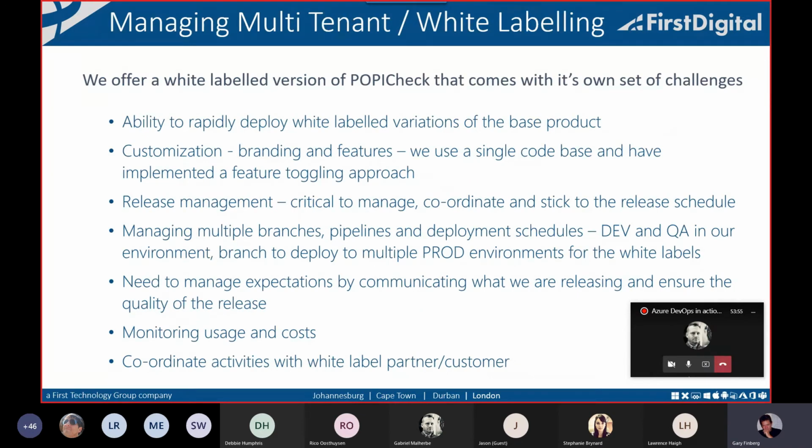If just managing our own tenants is not enough of a mission, we also offer a white-labeled version of PoppyCheck, which comes with its own set of challenges. This is typically something that we are quite cautious about. We do it with specific partners, but it's got its own set of challenges. Obviously we need the ability to rapidly deploy a white-labeled variation of the base product, because we've got to get it up and running for them quite quickly.